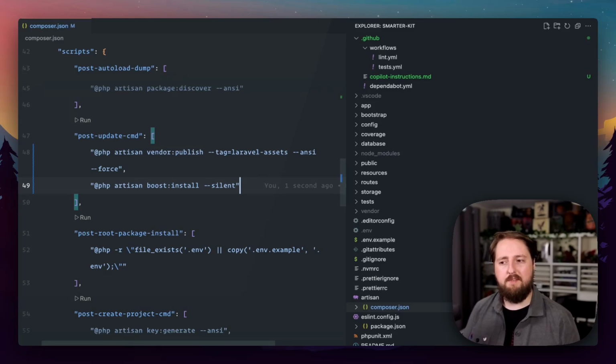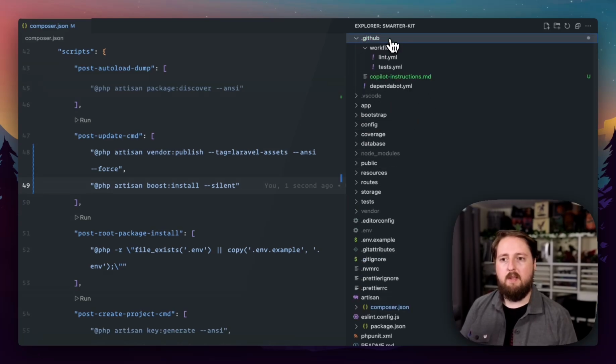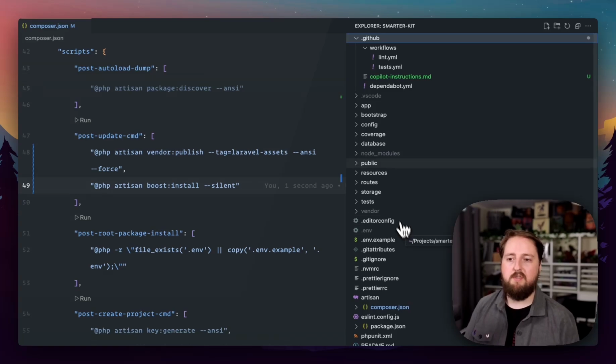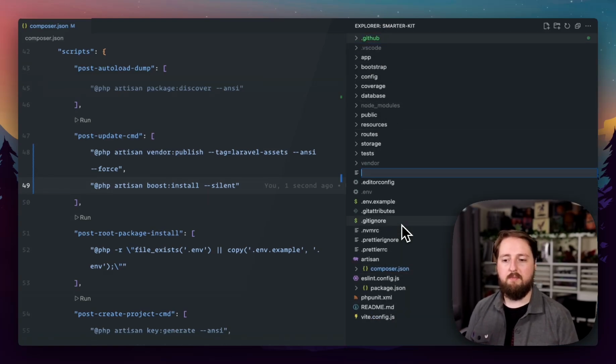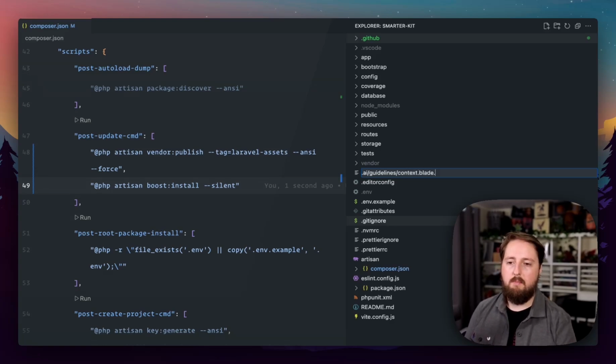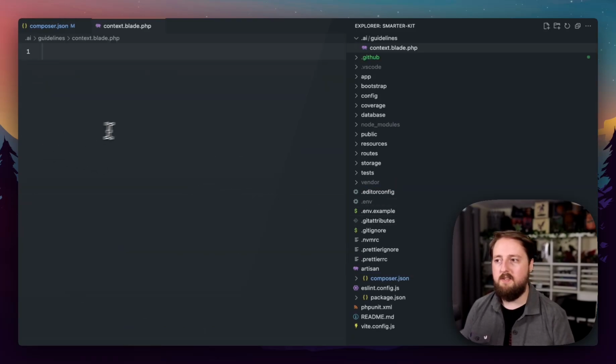But we don't have to stop there. We can go a step further because the way Boost works is instead of setting up a Copilot instructions file and then a CLAUDE.md and a Junie instructions file and all these other things, it can generate them for you. But if you want to add your own custom guidelines, you can do that in a .ai directory. So we can do .ai/guidelines/, I'm going to say context.blade.php.